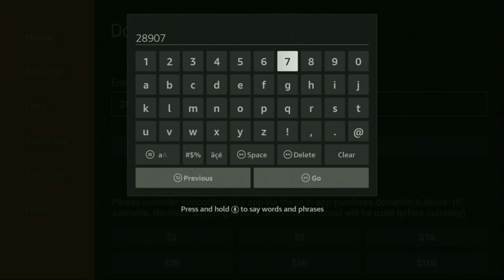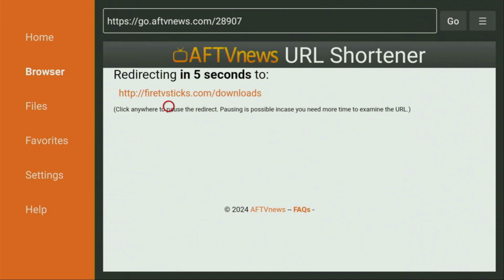Make sure to enter it exactly as you see on the screen and do not make any mistakes, because obviously if you make a mistake, your code is not going to work properly. Then we have to click on Go and wait until a website opens.